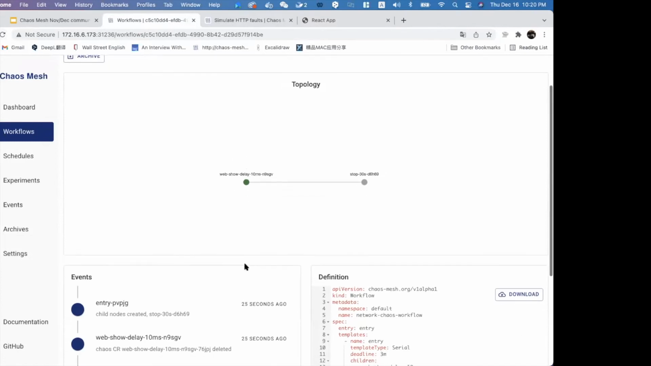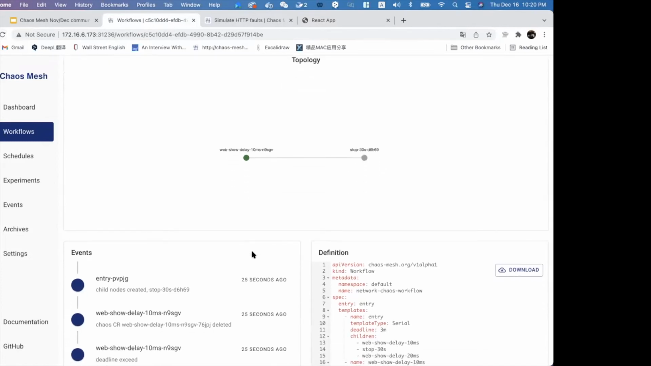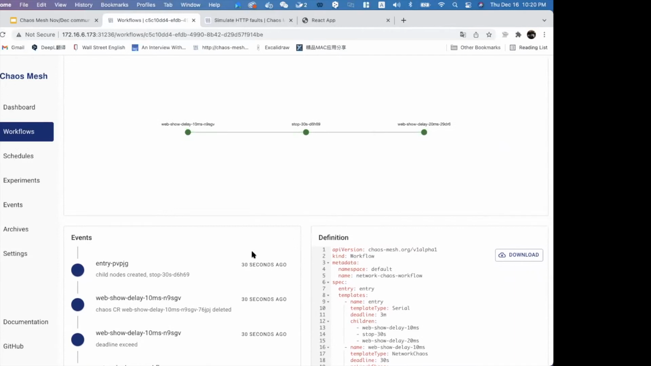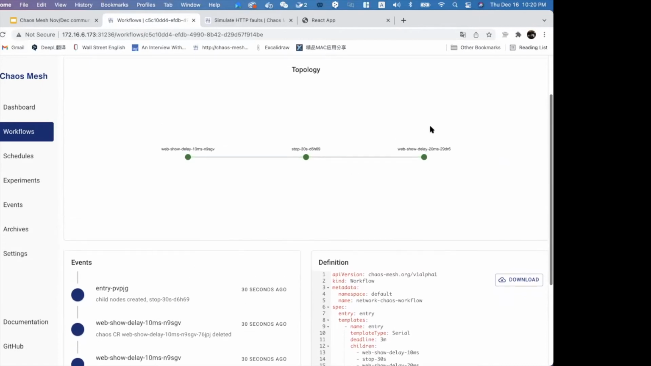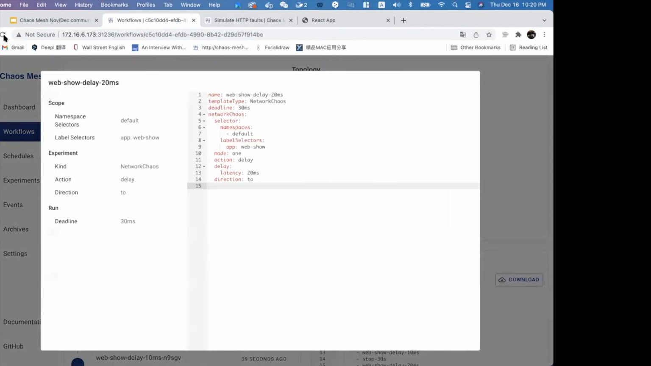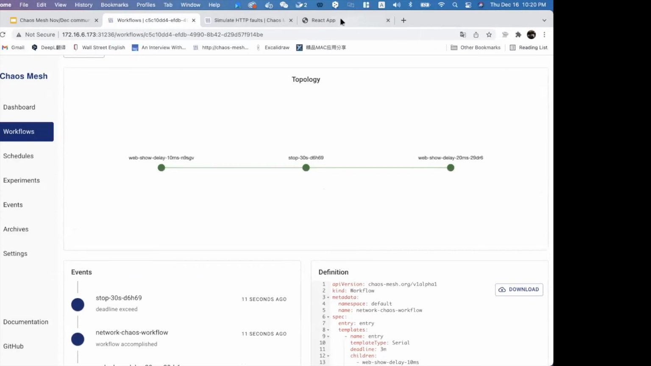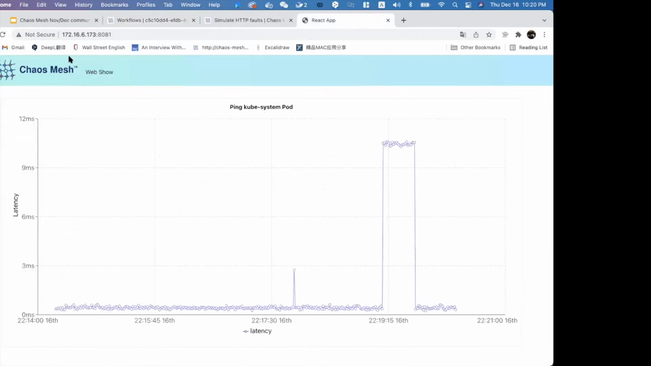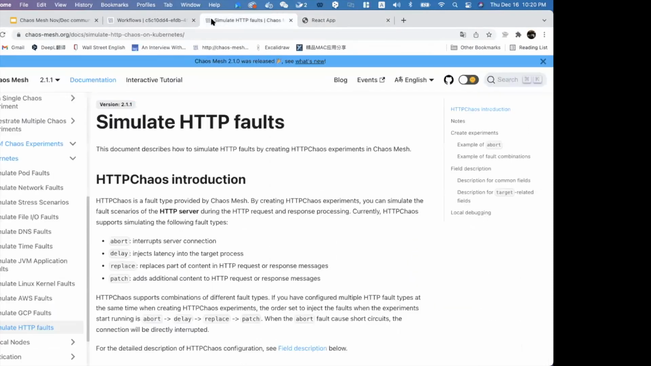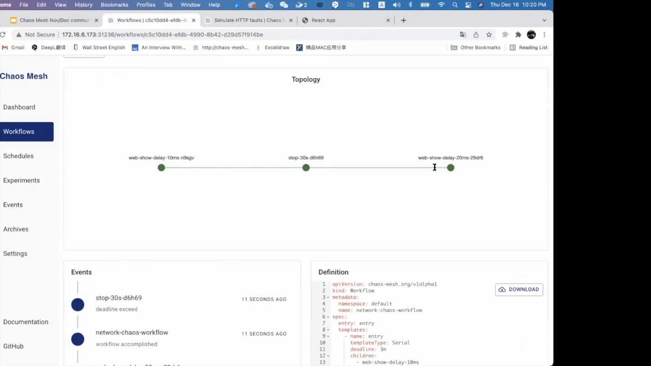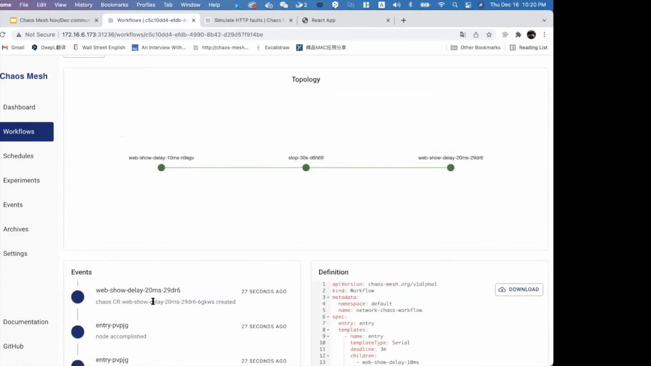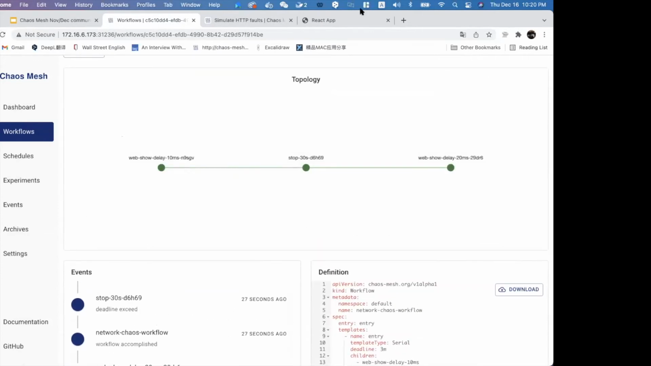On Chaos dashboard, you can find the events and the related Chaos experiments on this. And the next step here. Wait a moment. Oh, it started. It's being created.